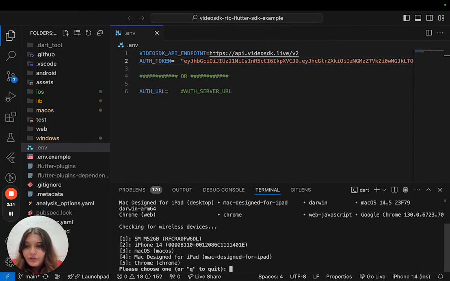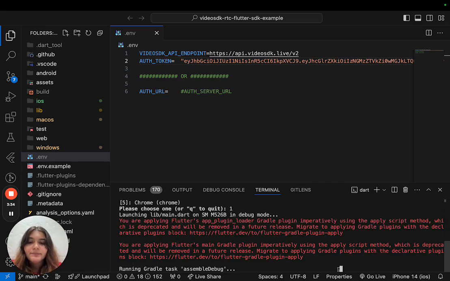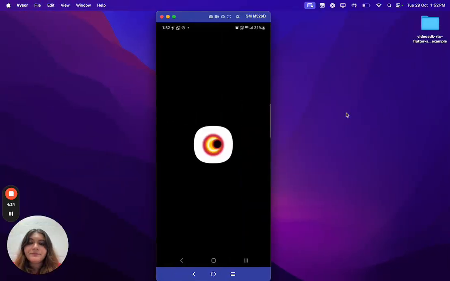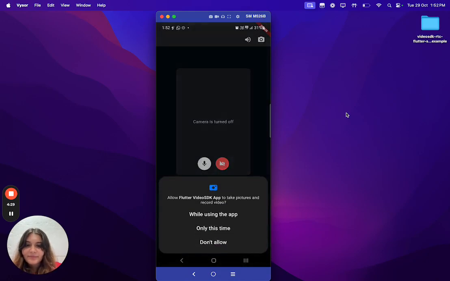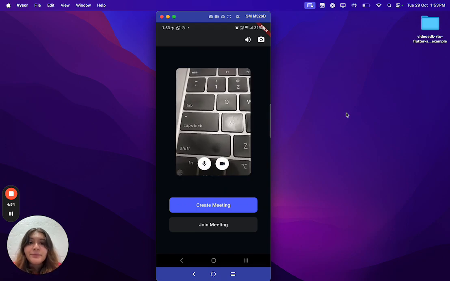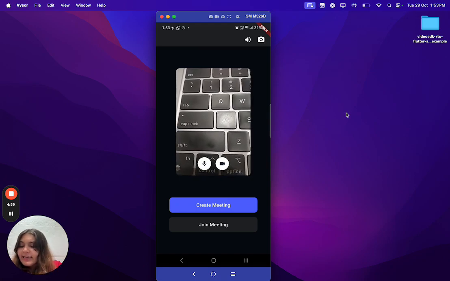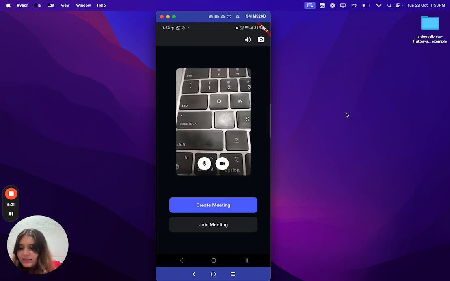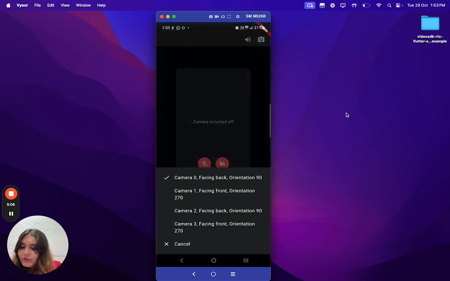You will then get an option to select any device that you want to run the application on. For the sake of this video, we'll run the application on an Android device. And there it is, our application up and running. This right here is called the pre-call screen. Here, you have all different kinds of options, such as selecting an initial microphone and camera state, such as on or off, and selecting an initial audio or video device.